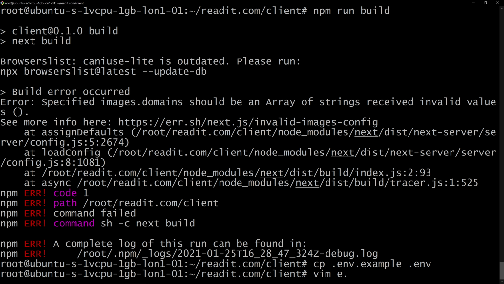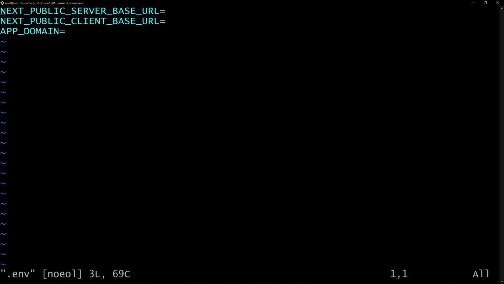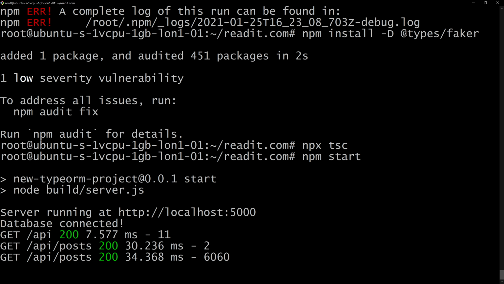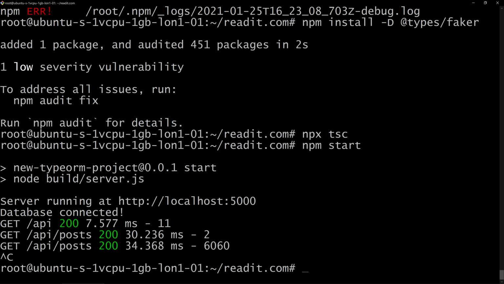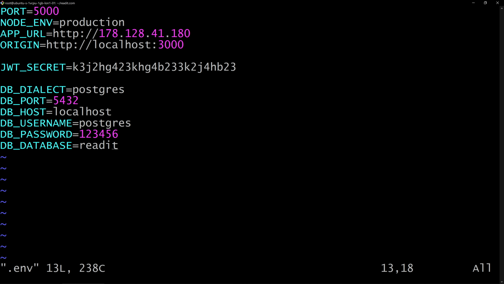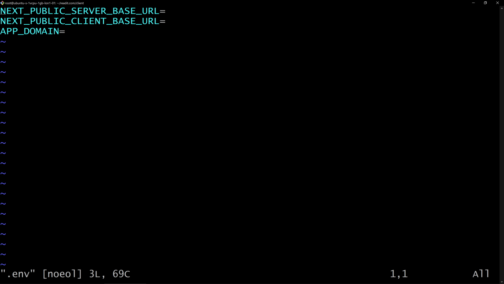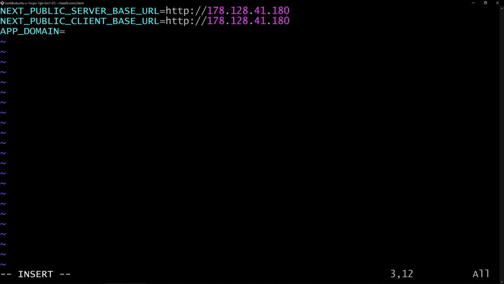So vim .env, and the server base URL. Let's get that from the other terminal, stop the server, and do vim .env. And let's copy this. This is the server. So go back to the other one, and let's go at the end of this line, paste this here. Actually, our client is the same. The only difference is in our server, we're going to add /api to get the data from there. And our app domain will be just the IP address on its own.